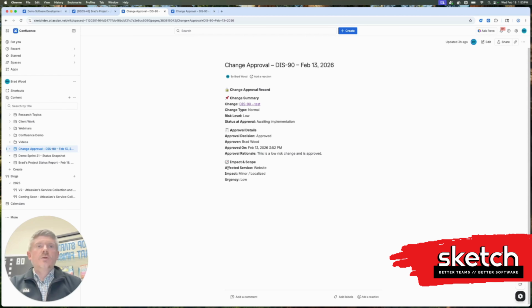And then impact and scope, we've got the affected service. So this change is on the website and it is minor impact and low urgency. So just some other examples of other fields and other use cases that you can capture in your Confluence pages that are generated from Jira. Again, this is native to automation.